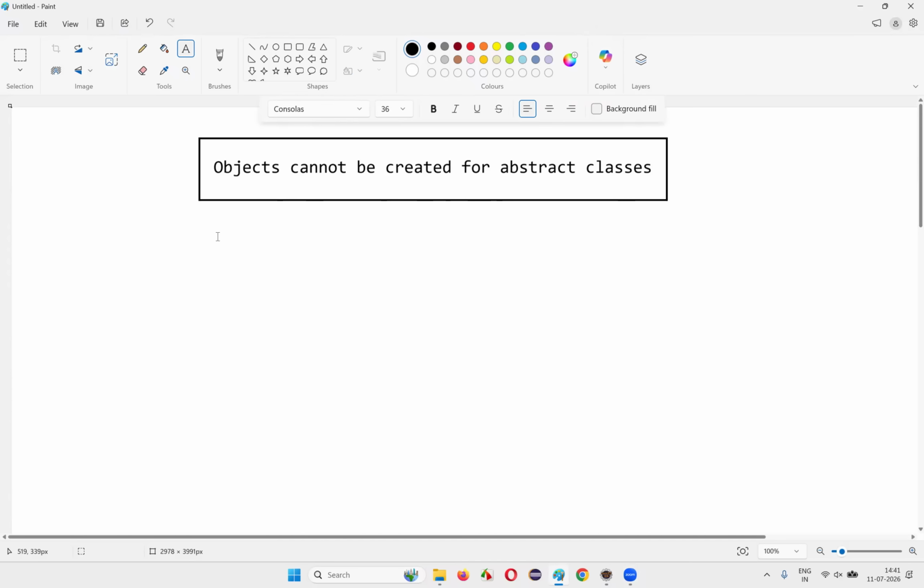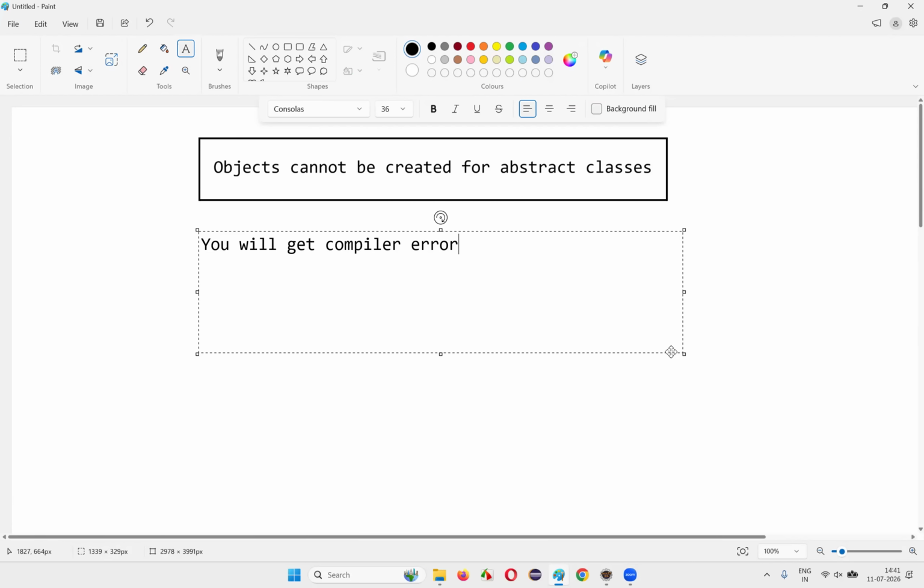Okay. So you will get compiler errors in Java when you try to create objects for abstract classes. This is what, okay?